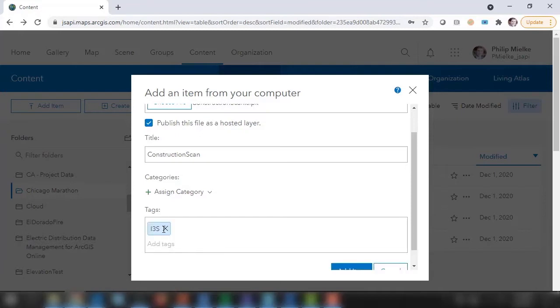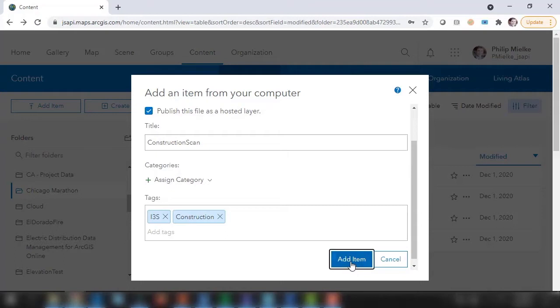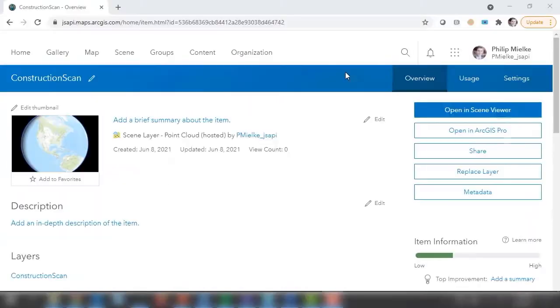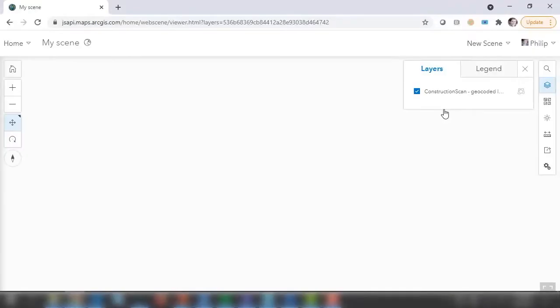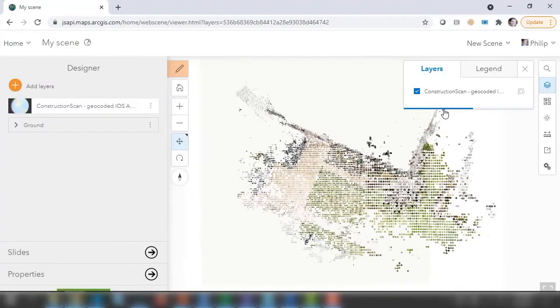shareable on the web. So I'm just going to put a couple of different kinds of tags in here and add this item. Uploading the item, and we're going to see this published as a scene layer. All right, so this scene layer, it's a point cloud now that has been directly posted from that scene layer package that we've uploaded to ArcGIS Online. We're just going to open this in Scene Viewer. All right, and looks like we have success here.